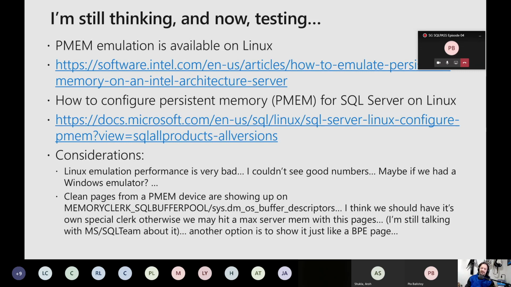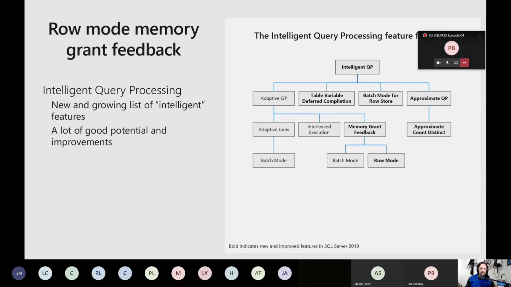The emulator is not that good. So when I played with it, I didn't really like the tests. I was expecting much better performance. I wasn't really able to see the real benefit of the feature. But again, I spoke with Microsoft about it, and they blamed the emulator. So if you really want to see the performance of it, you have to get one of those drives. All right, and now let's go to the cool features that I'm actually going to show.